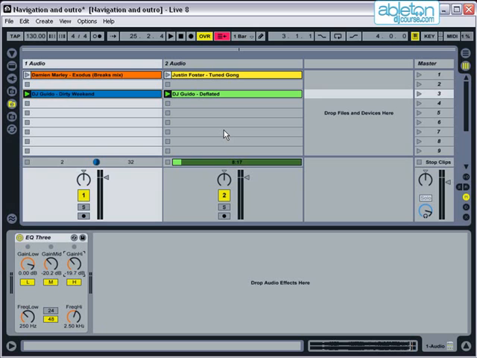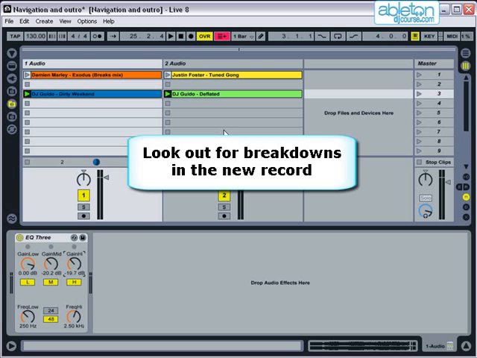Before we finish, there's one last thing to think about if you use this technique. Keep an eye out for when the new record reaches a breakdown, because suddenly your outro loop might be left playing on its own, and it won't sound like it's meant to be there.